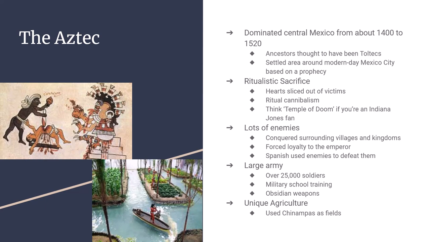Now, one of the really cool things to me about the Aztecs is this use of an agriculture device called a chinampa. And I've got a picture there of a chinampa, a modern mock-up of what one looked like. These are basically floating rafts that are connected to the floor of ponds and the floor of lakes. They pile dirt on these rafts and they grow food. So they use these chinampas as fields. They're floating fields to grow all of their food.